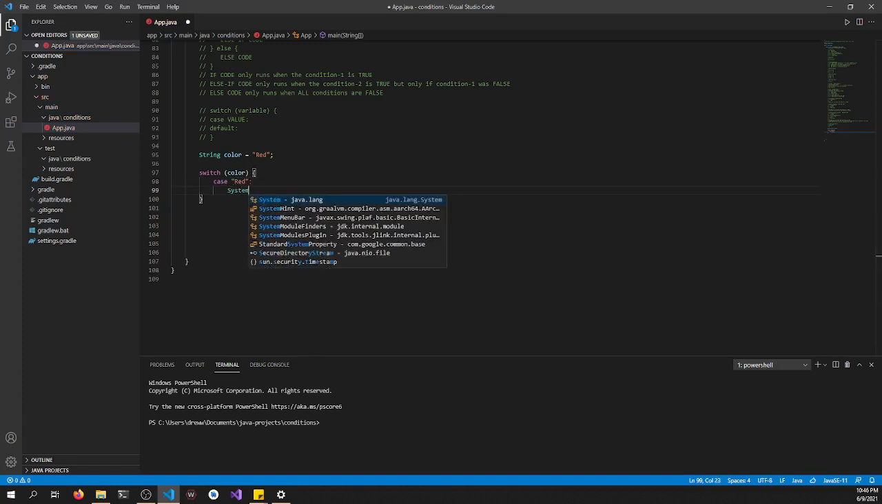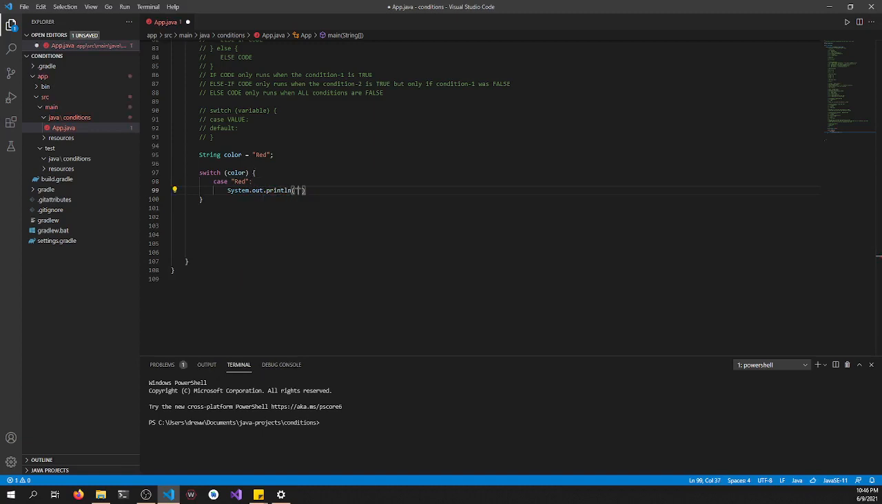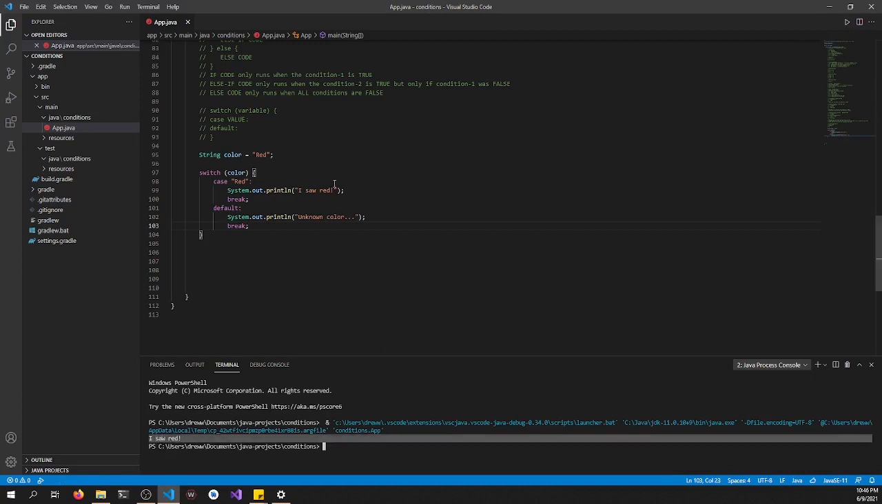Okay, and we'll say System.out.println, and we'll say I saw red. We'll break, and then we'll do a default. Just gotta keep things simple. And we'll just say unknown color and break. Okay, so I'm gonna run this code. And I saw red. Perfect.